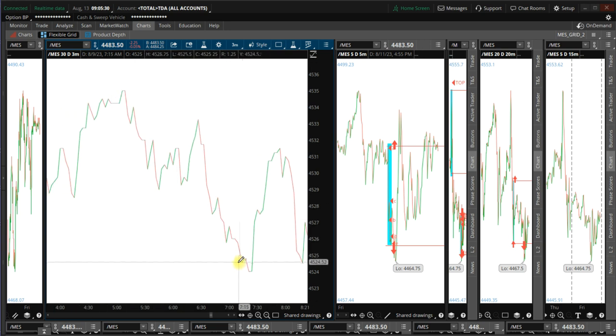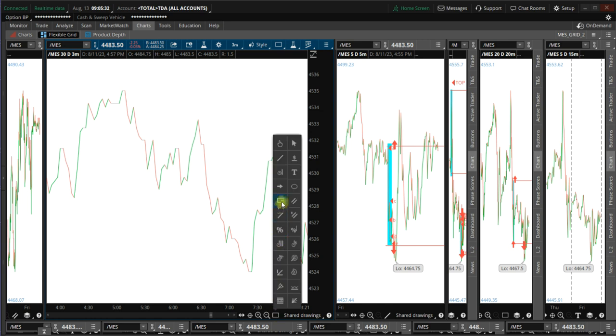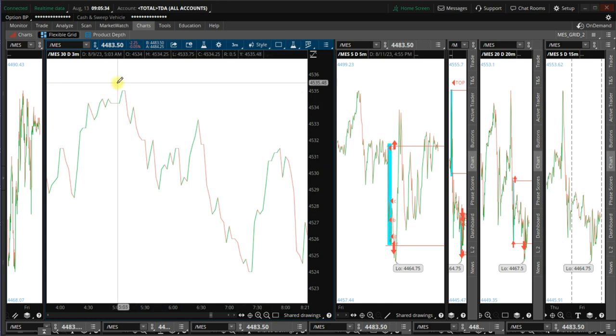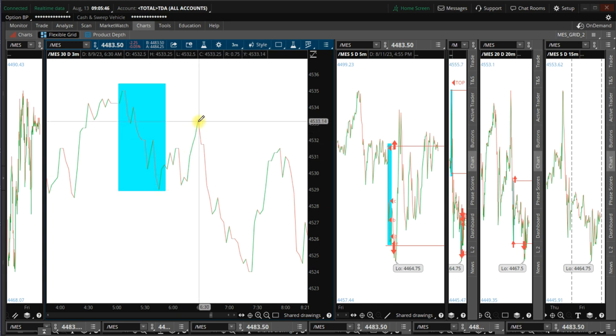Now we have a nice fractal here too. This is a growth fractal, meaning that's the bottom and that's the top. You go along here. If it's on a daily chart or a weekly chart, you have a good trade. We're using the smaller time frames to identify the fractals.